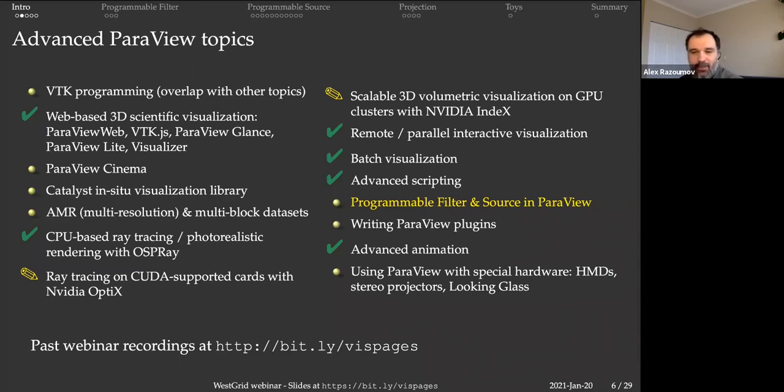But there are a lot of topics that I simply do not have time to cover in a full day workshop. And the way I approach this is I try to give at least a couple of webinars every semester. So these are the topics that are more advanced, that do not fit into the basic full day workshop. And so today we're going to be talking about the programmable filter and source in ParaView. So the topics that are marked here in green I already covered in various webinars and other presentations. Some of these are available as recordings and slides on the visualization page that you see at the bottom.